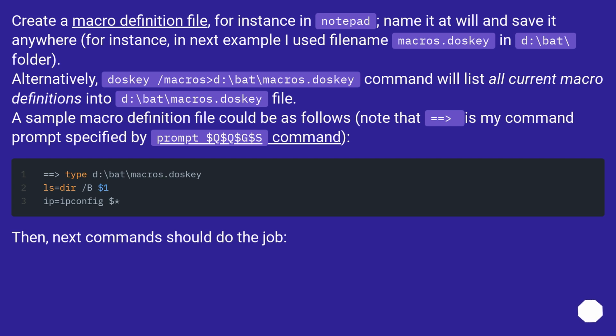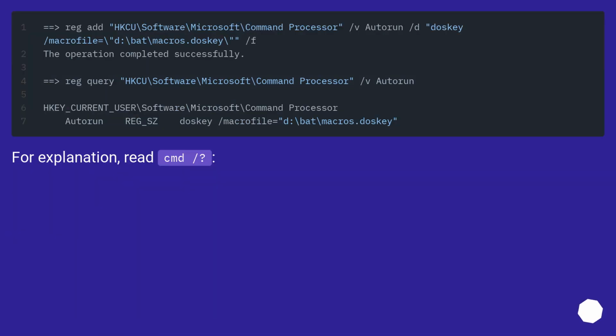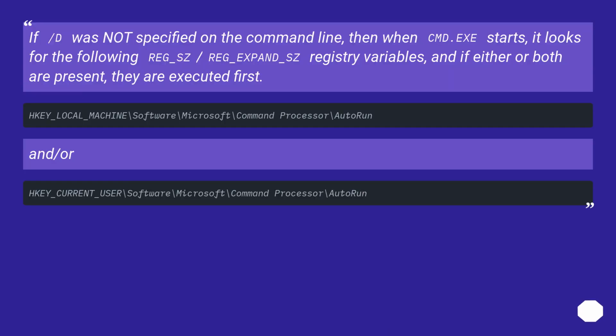Then, the next command should do the job. For explanation, read CMD /?. If /d was not specified on the command line, then when cmd.exe starts, it looks for the following REG_SZ/REG_EXPAND_SZ registry variables, and if either or both are present, they are executed first. And or.